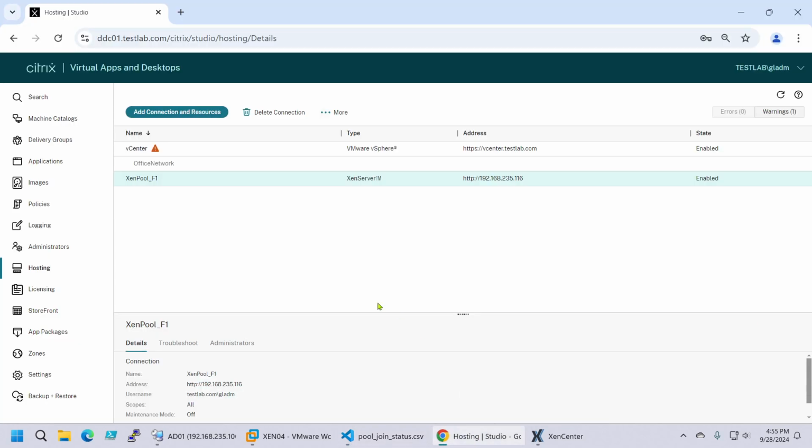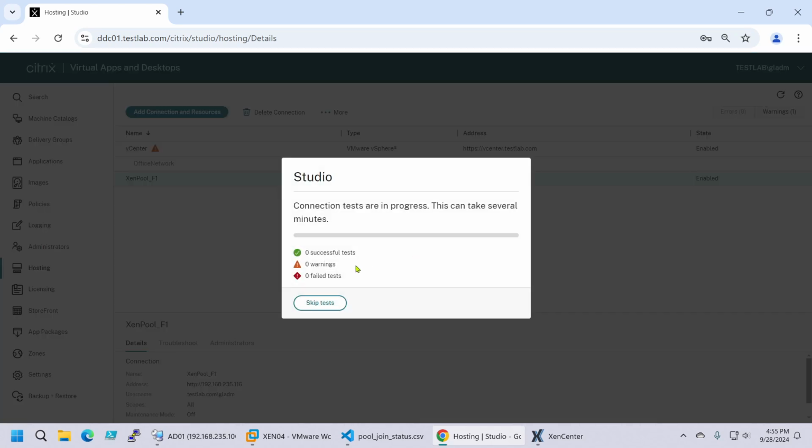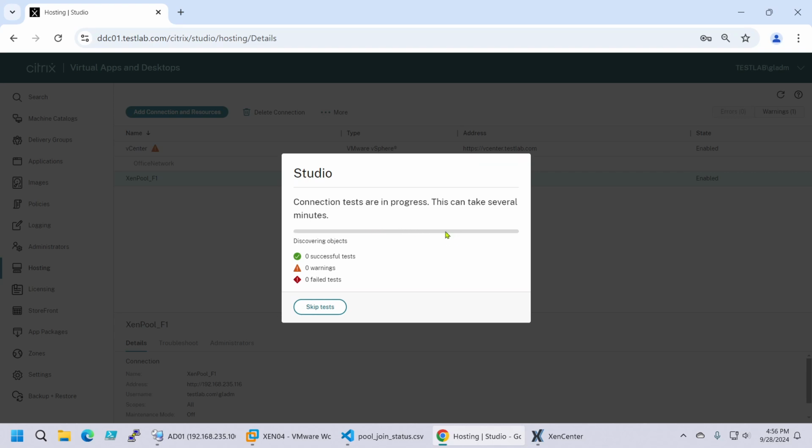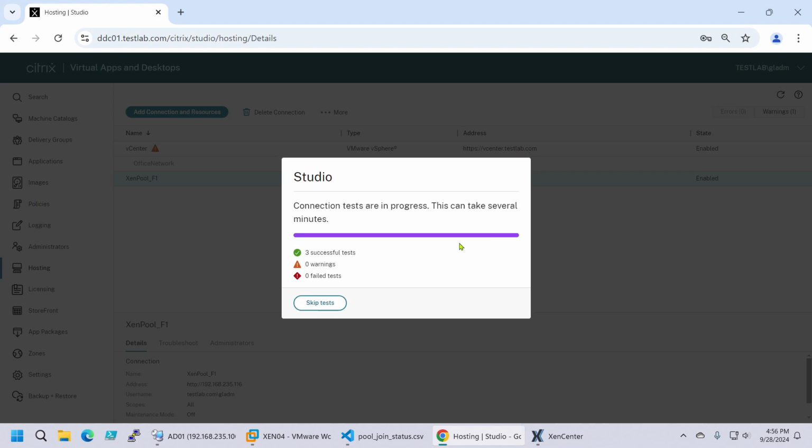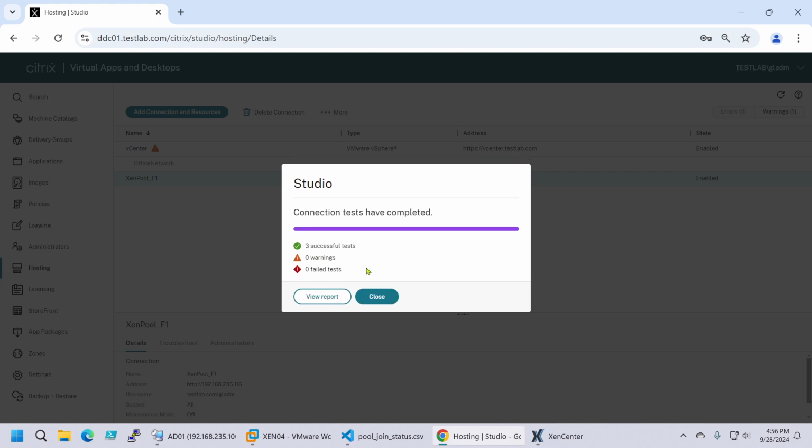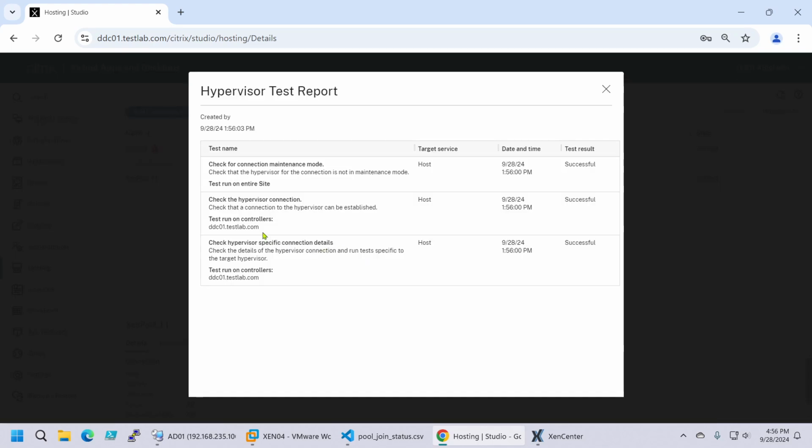Let's see, before we take a look at the tasks themselves, let's give the hypervisor connection a test. Where is that test connection? When you run this test, one or two tests are related to Active Directory. So, view report. So here you can see that, not here. This is the DDC.